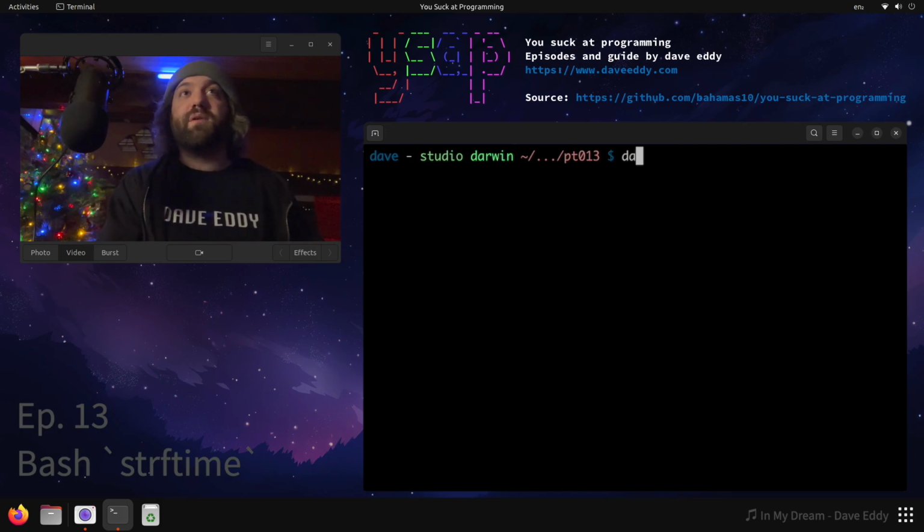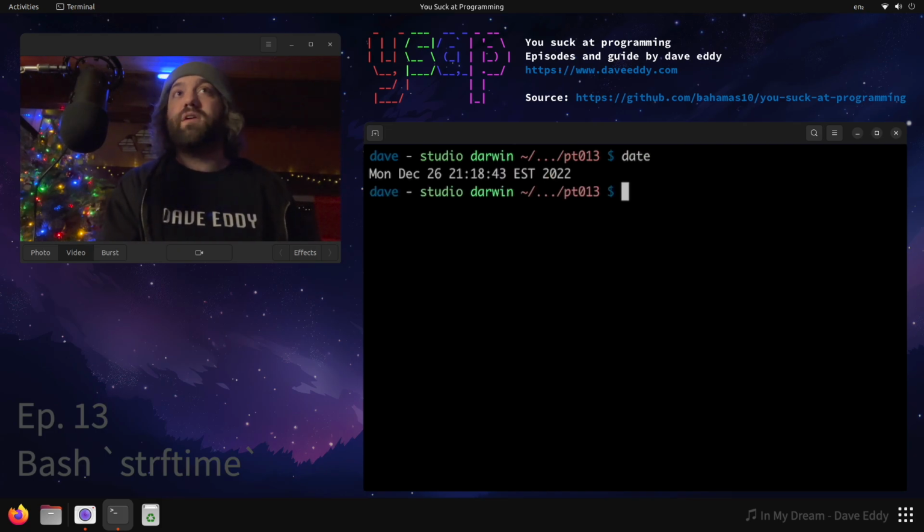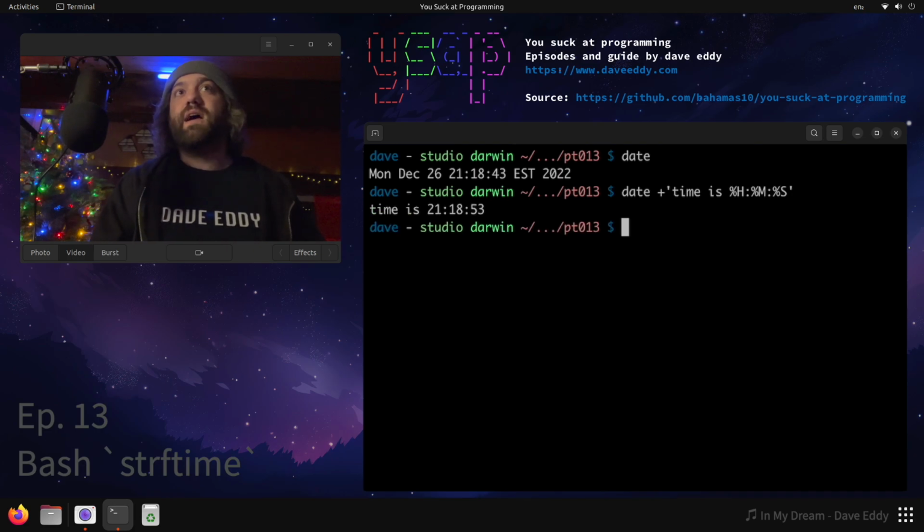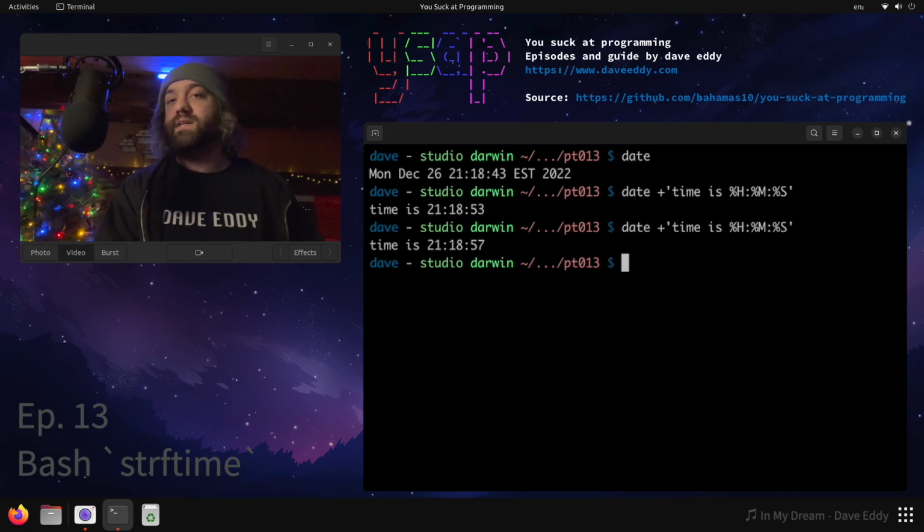Alright, first things first, you have a command, date. You run it and it gets you the current date. Really simple. You can also give it a format string. So if you use a plus sign, you can say time is, whatever, hour, minute, second, and then the date command will replace that with the current hour, the current minute, the current second. If I run it again, you can see it's updated.